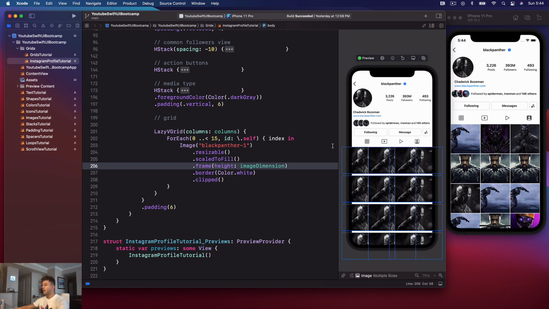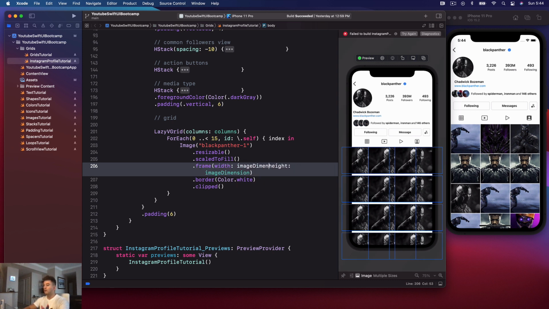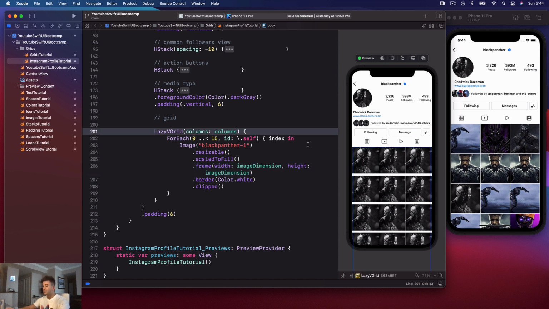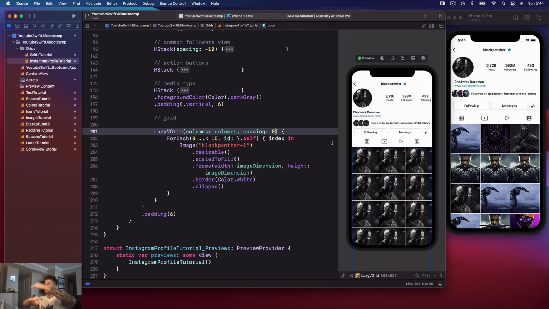And let's see how that looks. Okay, so looking a little bit weird, right? Not exactly what we want. So let's go ahead and force the width to be that image dimension as well. And you guys are going to notice that that looks really, really good, but not exactly where we want it to be, right? The grid still has this spacing between its items. So we can add a spacing parameter to our lazy V grid and say 0, and it's going to force everything to scrunch up and give us exactly what we want for this Instagram grid layout. And that looks really good.